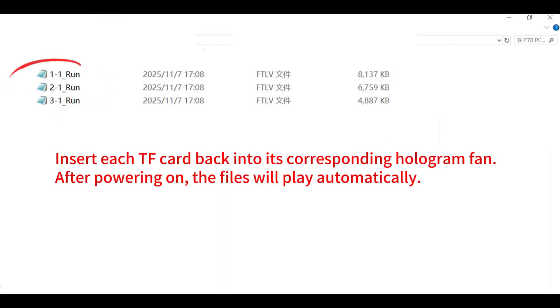Insert each TF card back into its corresponding hologram fan. After powering on, the files will play automatically.